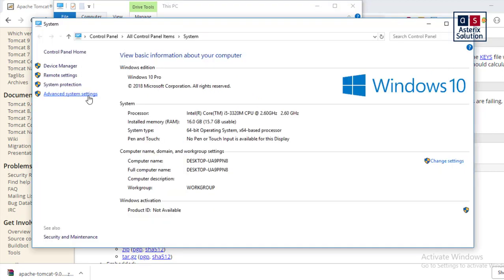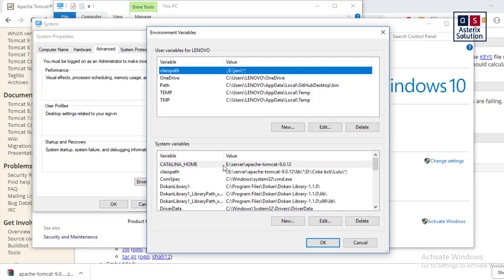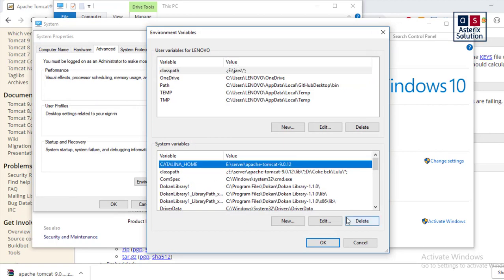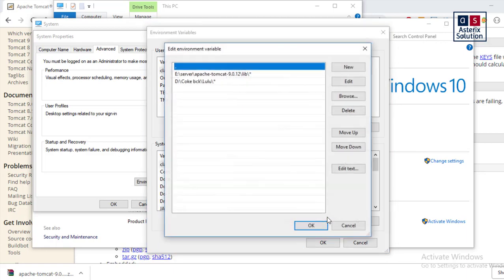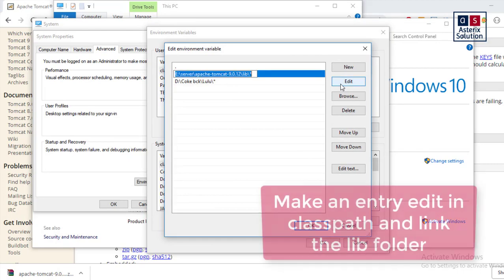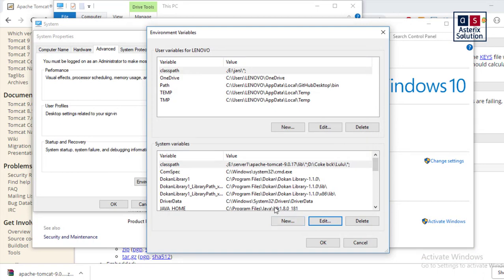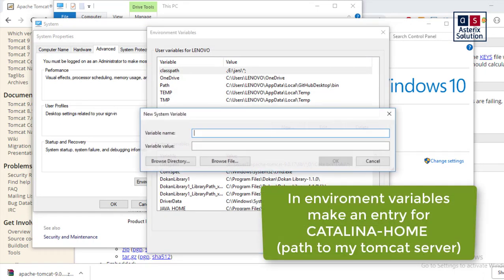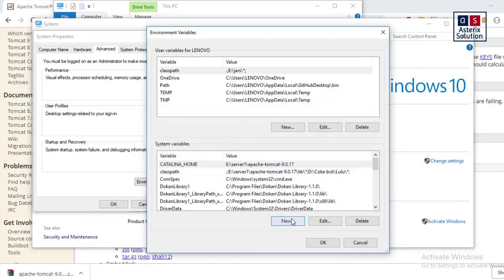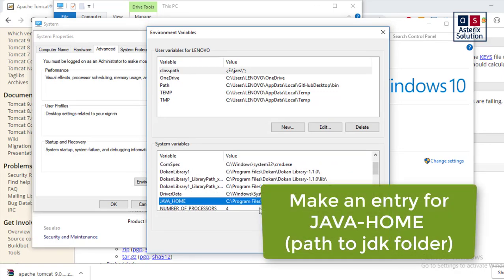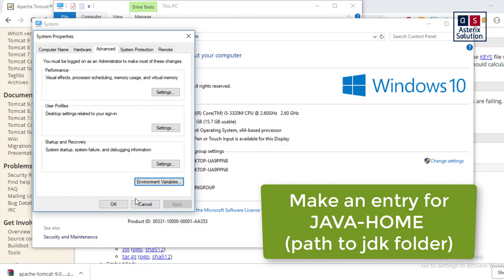Properties, advanced system settings, environment variables. And see, I have already got the values here, but I'm just going to delete them. In my classpath, I'm going to edit this and replace my file and add slash lib. So this becomes my first entry. Then you have to give a new entry by the name CATALINA_HOME. Paste it, and so you have got the Catalina home. And now JAVA_HOME is the place where your Java is kept, so not till the bin, but till the Java folder. So you have to give three locations.